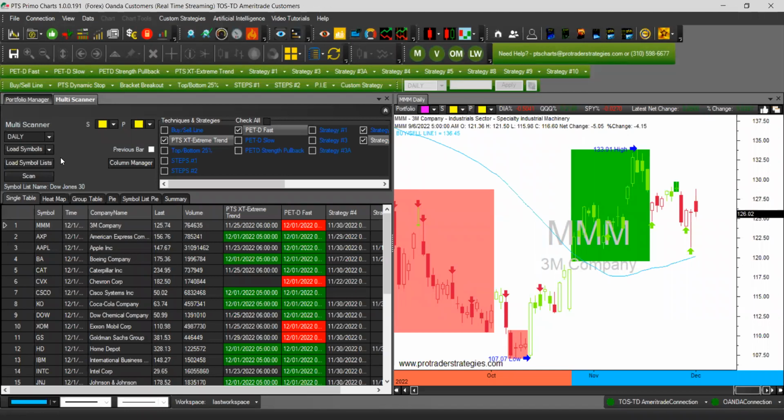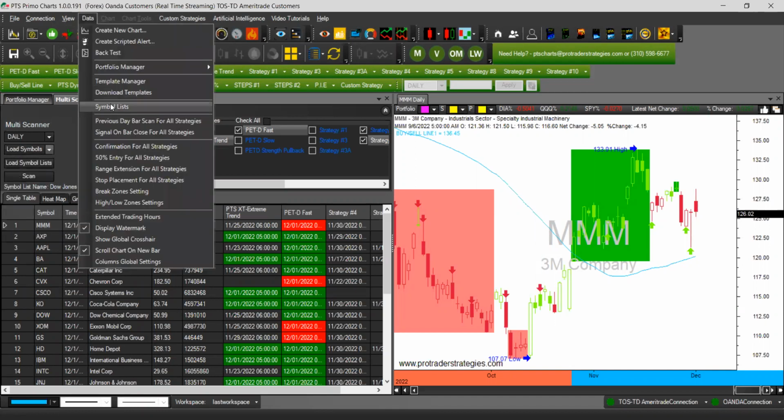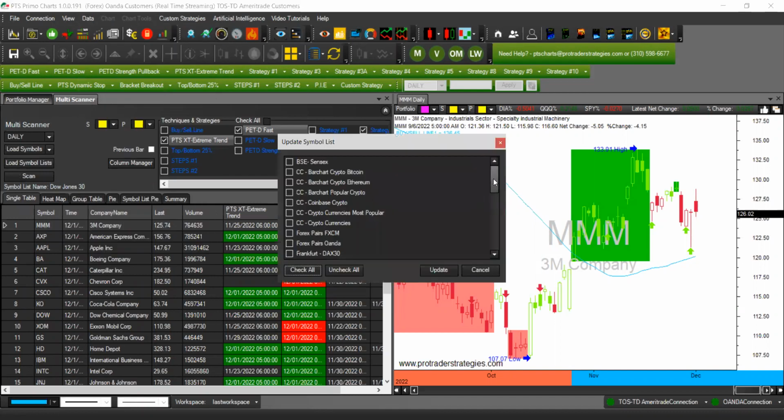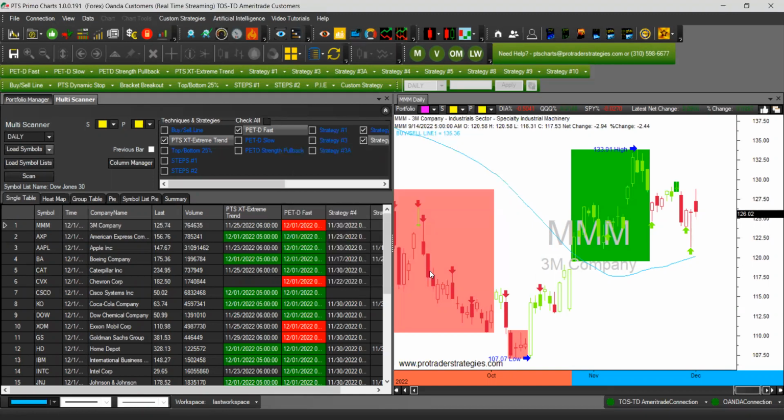So reviewing that, the default list of symbols is under load symbols. And also you have a lot of lists under data symbol lists. When you do that, this window opens, and there are lists that are from other stock exchanges. So just upload the ones that you know that you're going to be using. But you can check all of them, like I'm going to do, and update the folder.